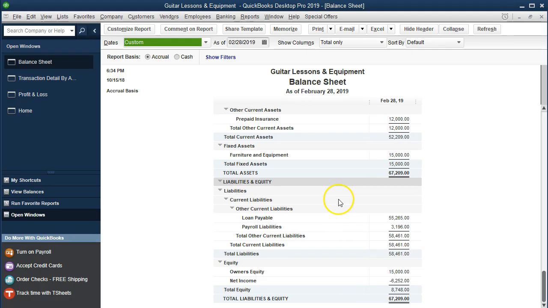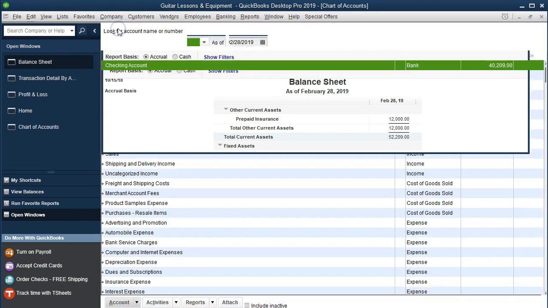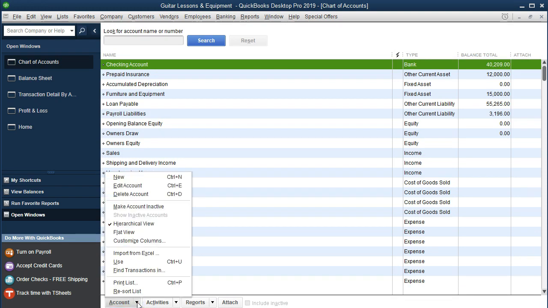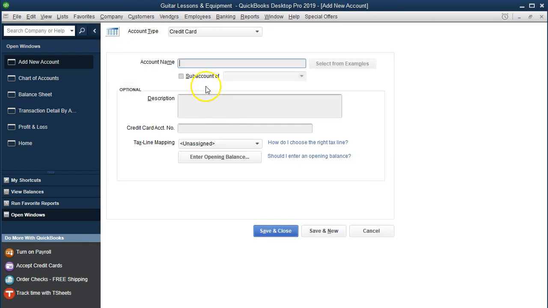So we'll go back in here. First thing we need is a credit card account. So we're going to add an account by going to the lists drop-down, chart of accounts, and we're going to create an account for credit cards. We'll select the accounts drop down here. We're going to say new, and we're going to make it a credit card type account. There's a special account for credit card type account. We're going to say continue, and then we'll set this up.